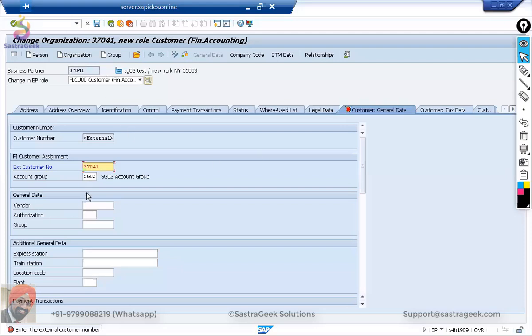Okay, so if the flexible grouping is there, you need to give your account group, and based on the account group, if the internal number is there, the system will pick up the internal number. If it is your external number, you need to put the external number here. This functionality is what you were doing in ECC: when you create a customer, you give the customer account group, and from the account group the number comes up.